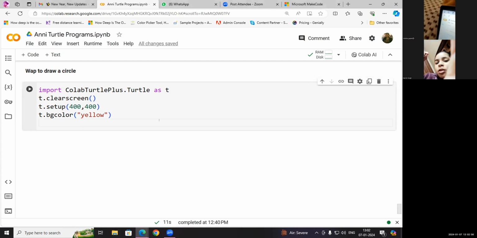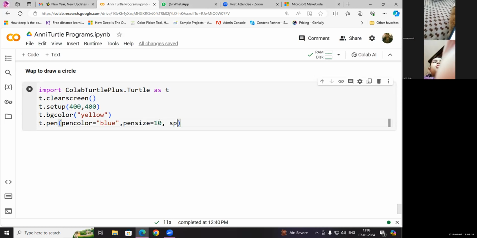And then T dot pen. Pen is actually the turtle pen that is used for drawing. So, pen color, and I want it to be blue. So, I'll write blue here. After that, pen size, the thickness of the pen, I want to make it 10. And I want to draw very fast. The speed of the drawing is from 1 to 12, so I'm making it 10. And fill color, I'll leave it, I'm not going to go with the fill color right now.